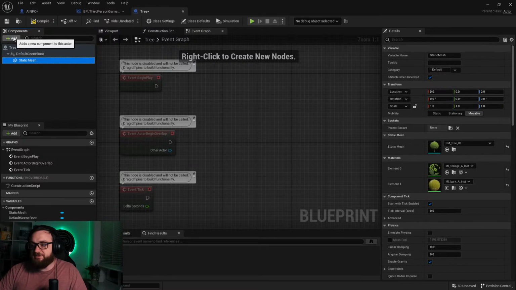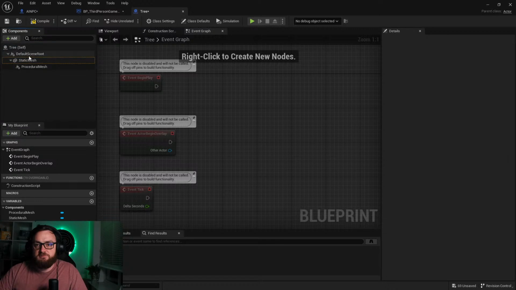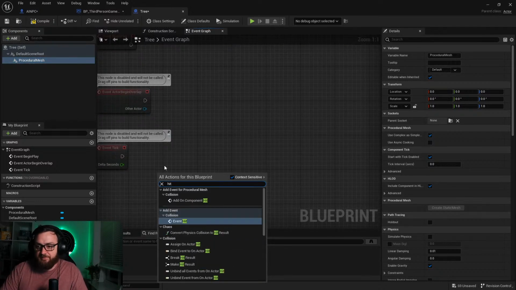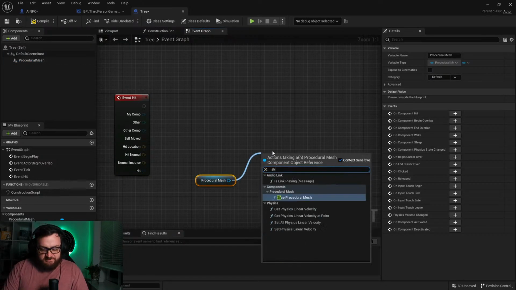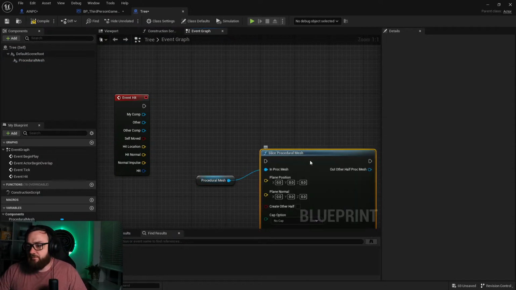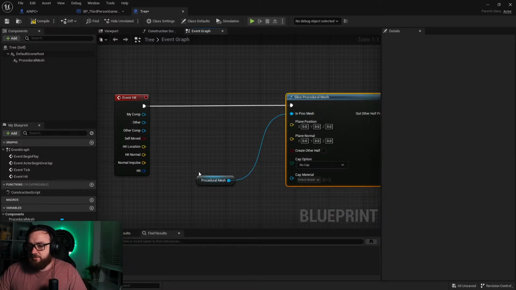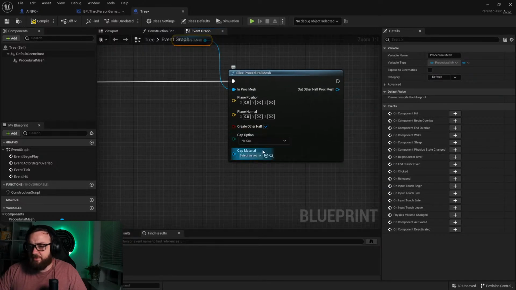Yeah, so you need a procedural mesh, not a static mesh. There you go. Let's say when we bump into it, event hit, you do something called slice procedural mesh. And you plug that in there, for example, and you'll create the other half. Cap, we'll leave as no cap for now.